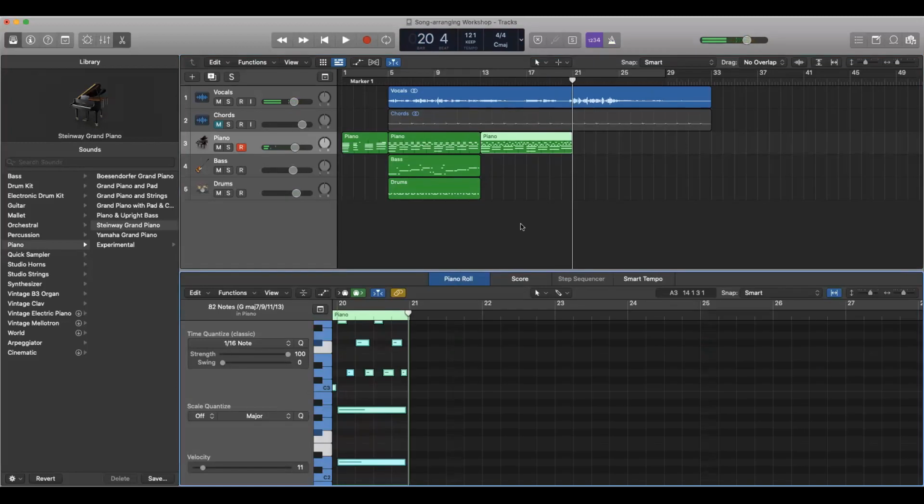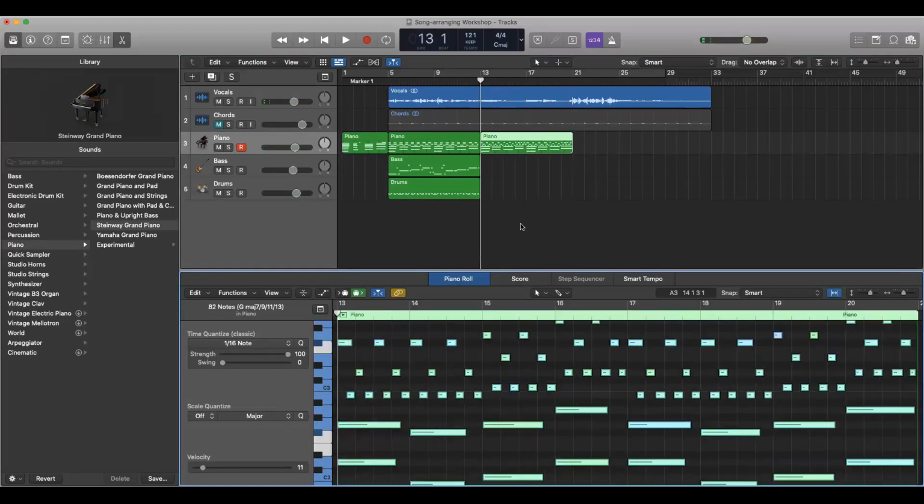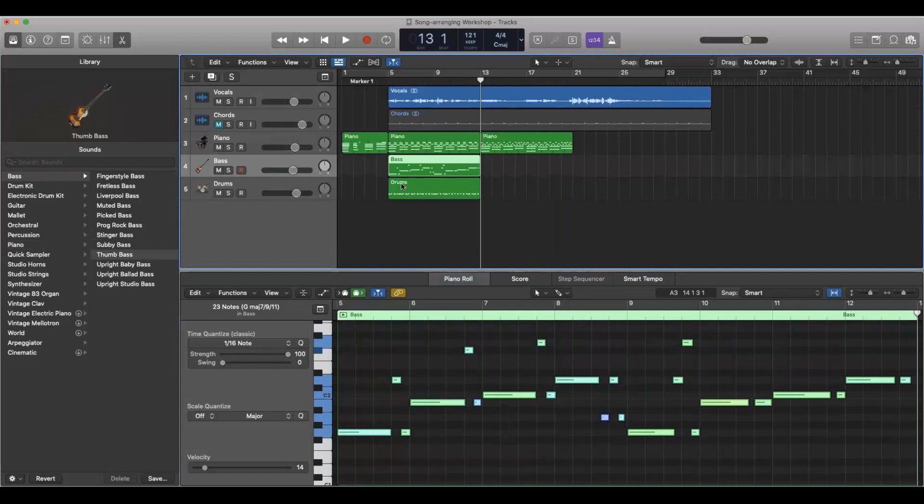Right. So it sounds a bit more like moving, or like it's progressing a bit more, which is exactly what we want in a pre-chorus, because that leads up to the main chorus, right? So now let's add in the bass, right? I think for the bass we don't really need something too different. It shouldn't go too far off from the verse. So let me try something.